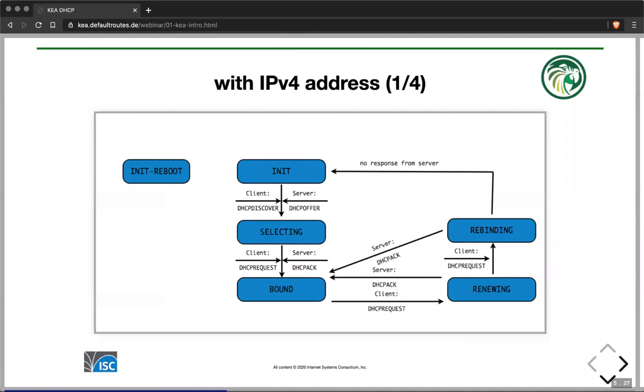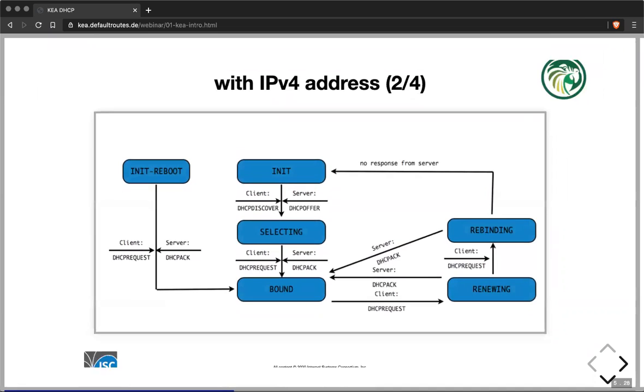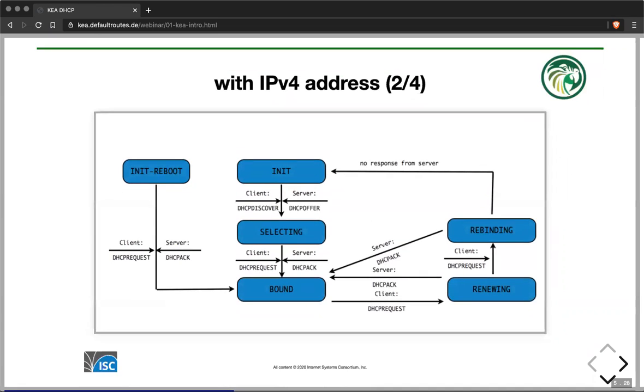So when it wakes up, it already finds a lease, and that lease is still valid. So it goes into the init reboot state, and while in init reboot, it asks for a DHCP request, asking the server, I found this IP address, is this still valid? Can I still use this? And if there is a server that answers with the DHCP acknowledge, it goes directly from init reboot to the bound state. And from there, it goes through the other states again.